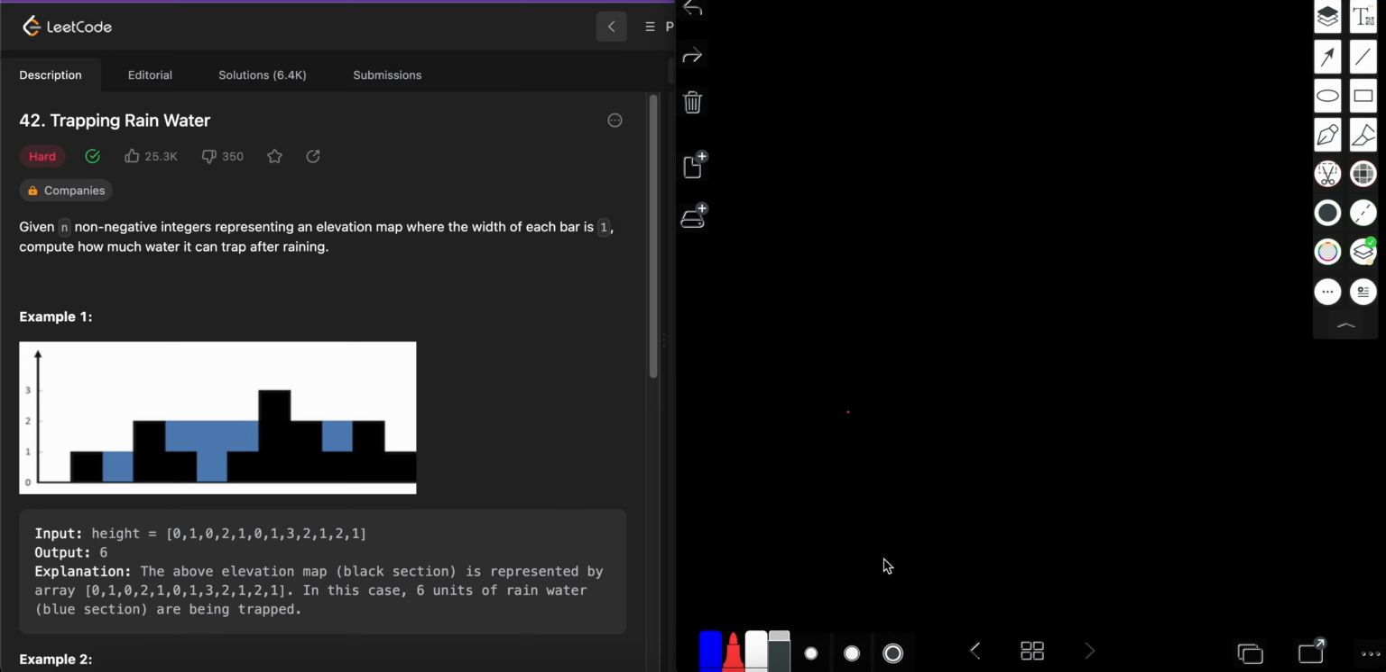Hi guys, so today we will be solving a hard type problem called trapping rainwater. This question has also been asked in Google interviews. So let's see what the question says.